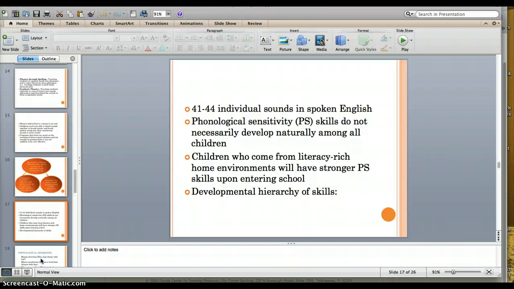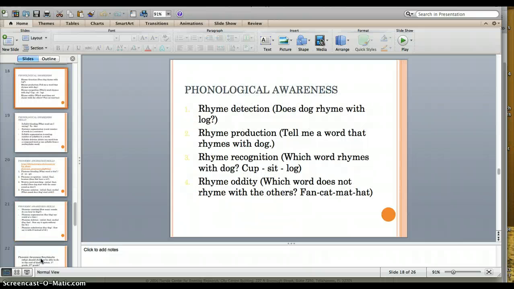Alrighty. Within the whole world of sounds, there are identified between 41 and 44 individual sounds in spoken English, depending on whose curriculum you're looking at. And we want to make sure that students have that literacy-rich environment. Not all students have them at home, but we can provide that in school. Students have to have that background in order to be successful readers.